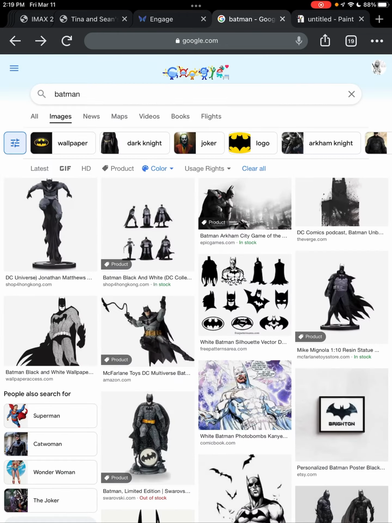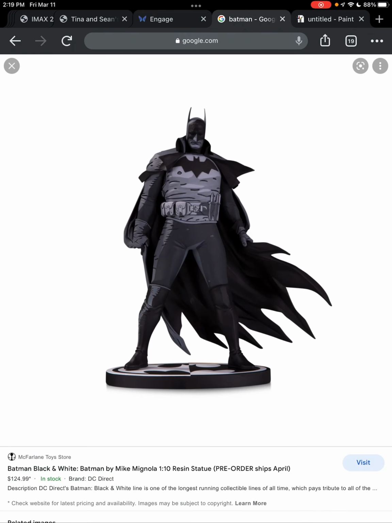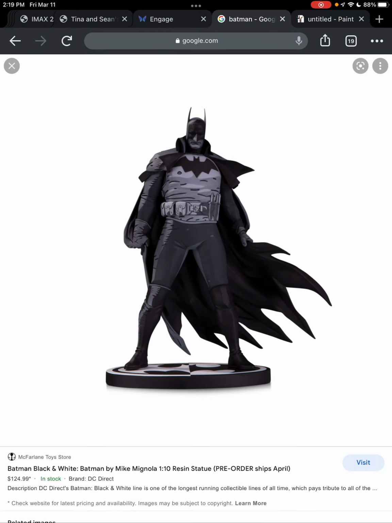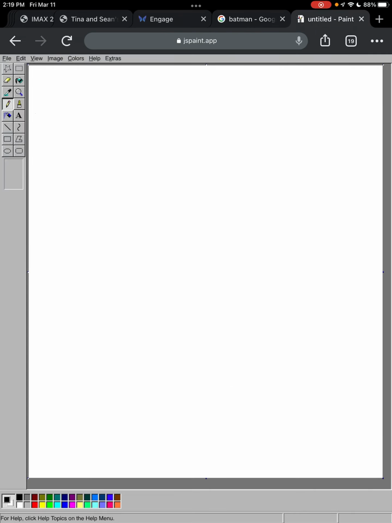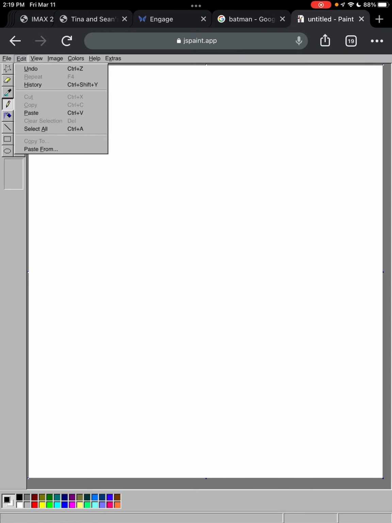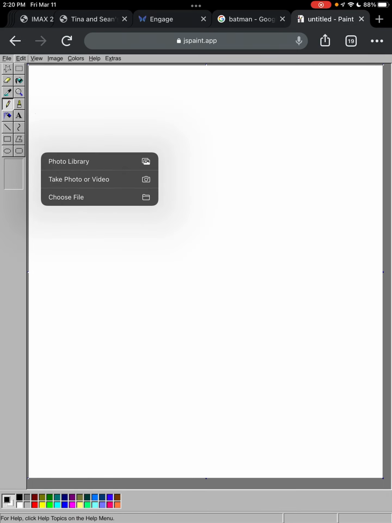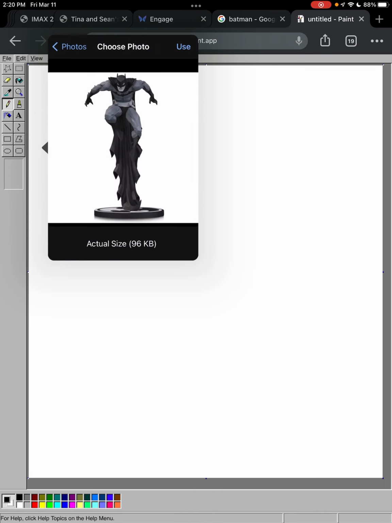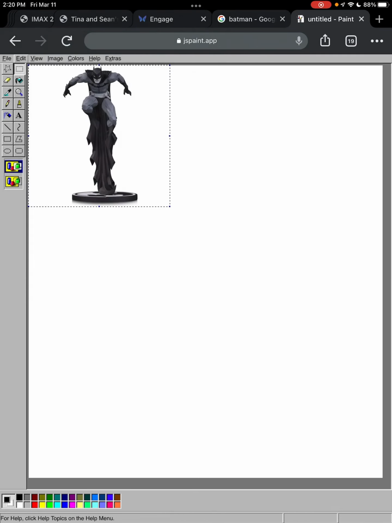Let's pick another one as well. Let's use this one here. Save image. So I've got two images now. All right, let's go back to Paint. This time I go to Edit, and I'm not going to paste with Control V. I'm going to choose the very last option that says Paste From, Paste From Photo Library. And there are the images that I saved. I'll use this one here.